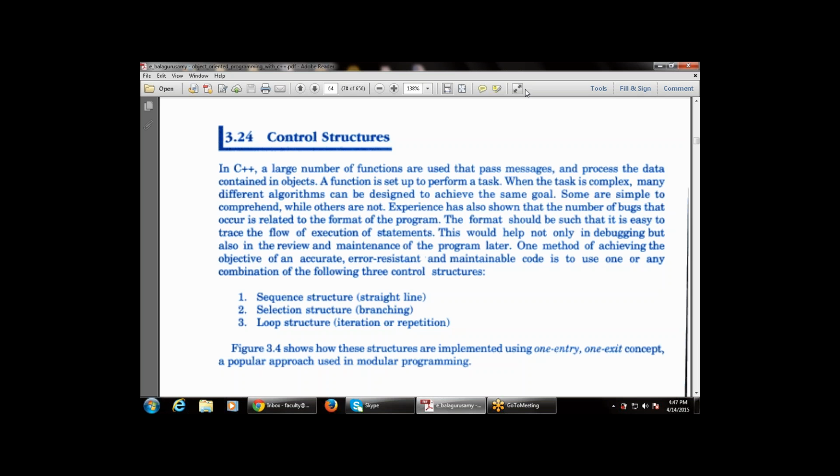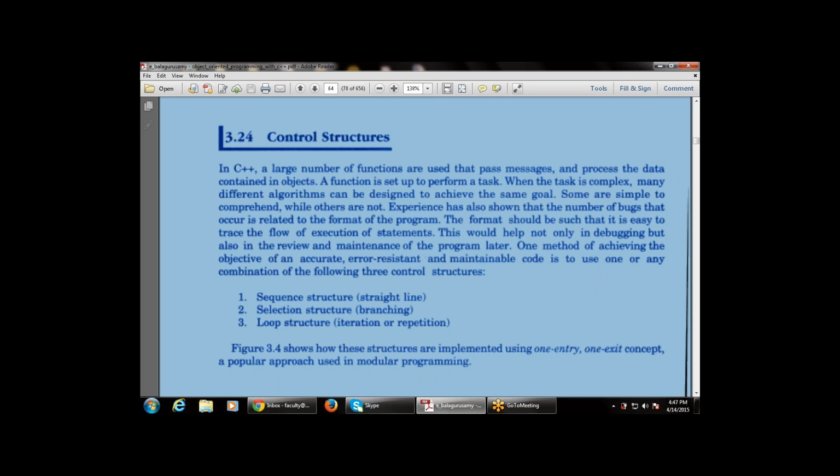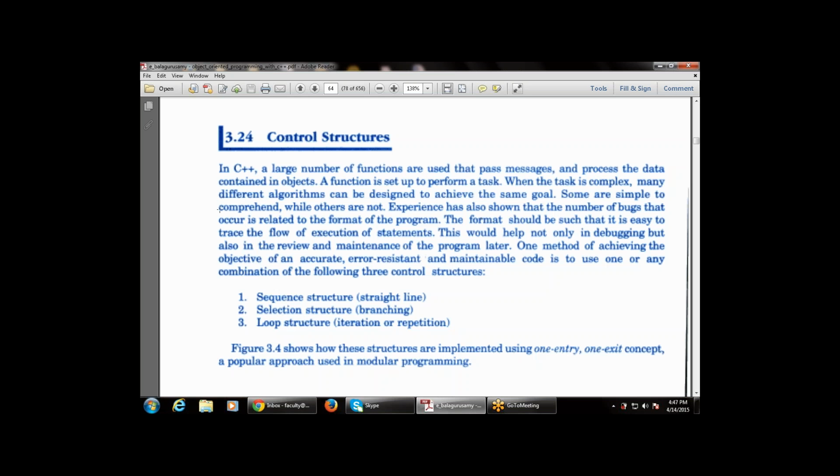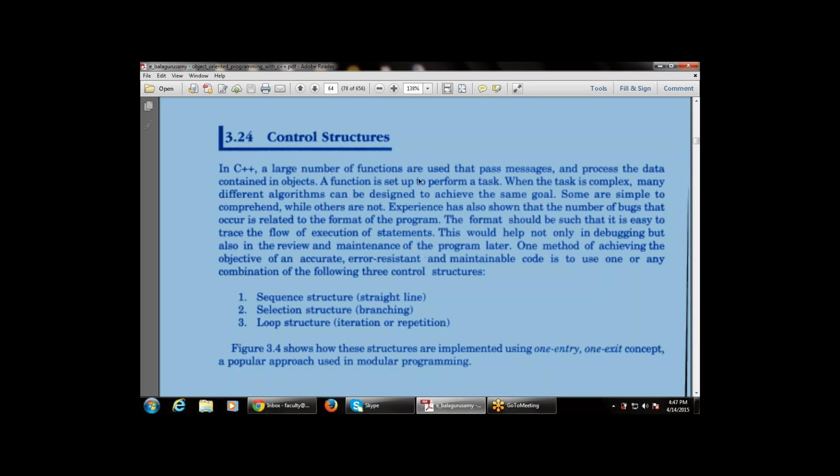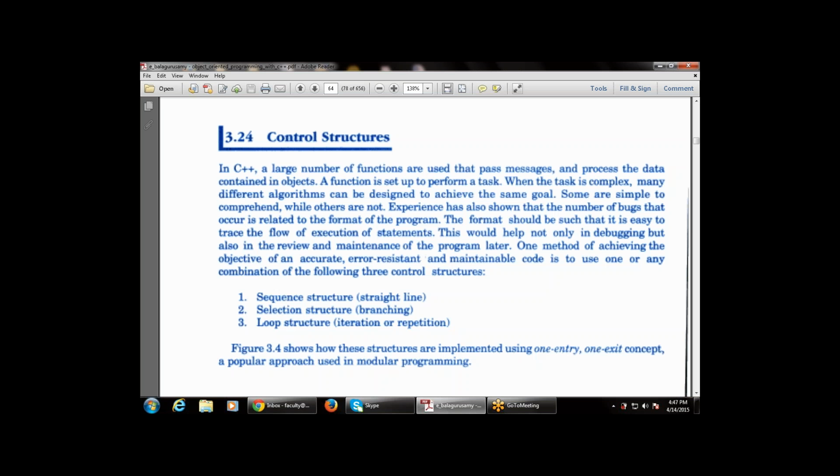In C++ a large number of functions are used that pass messages and process the data contained in the object. A function is set up to perform a task. In C or C++, a huge program or big program is divided into various functions. So in C++ also, it is divided into various objects and various functions, and the variable that is known as the object in C++ is able to communicate with various data and process the data contained in the objects. A function is also set up to perform a task.